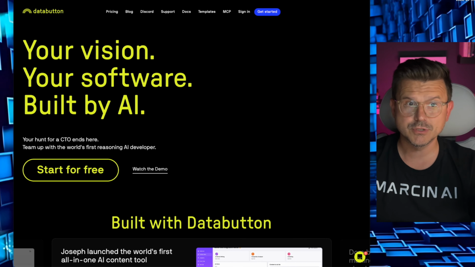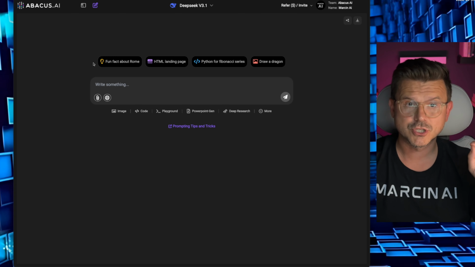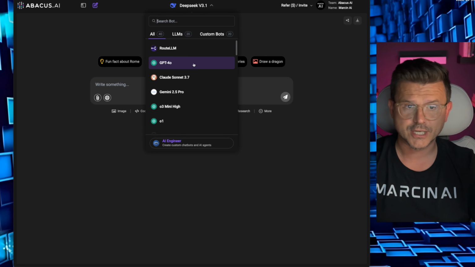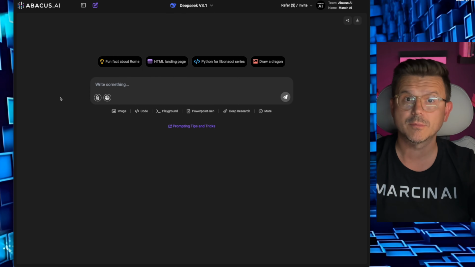So the tools we're going to be using are DataButton to do all the coding, and then Chat LLM, which is a product that allows you to have access to all of the different models. So ChatGPT, Claude 3.7, Gemini 2.5, DeepSeek 3.1, all of them in one place.